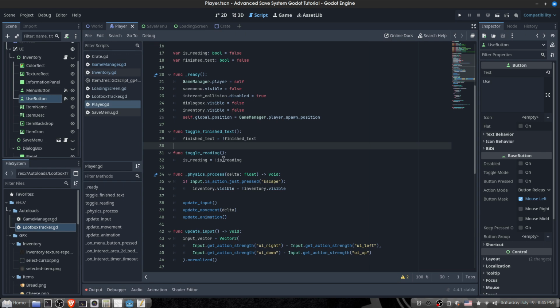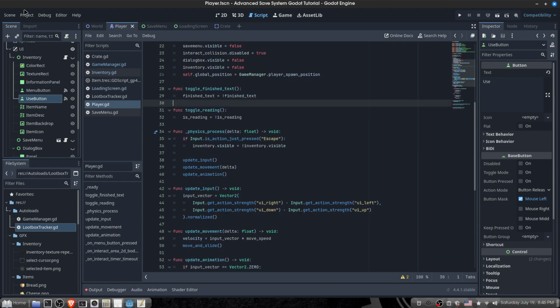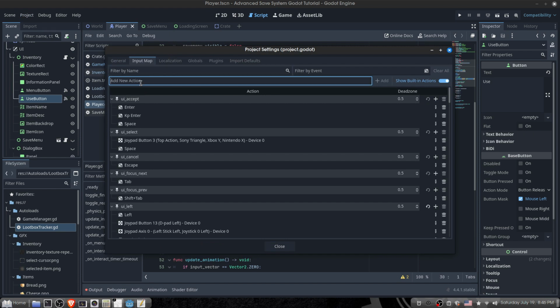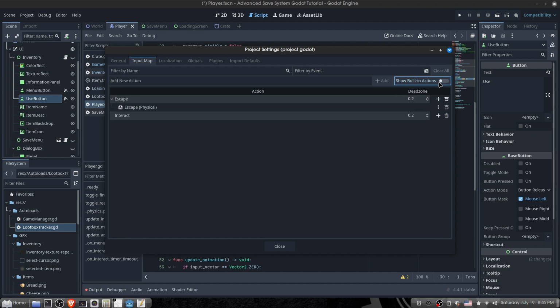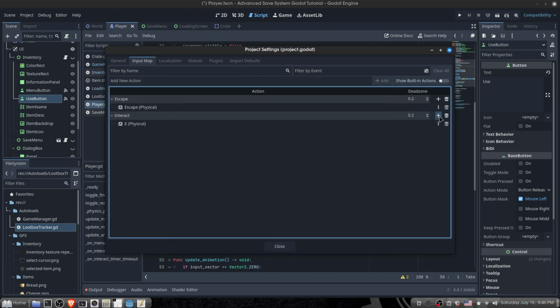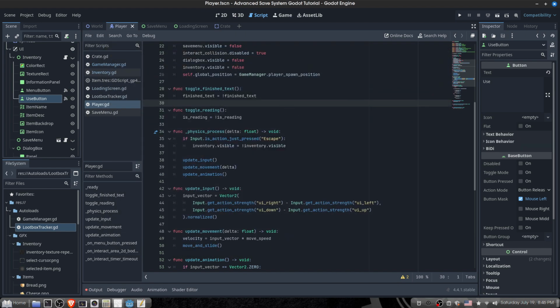So before we continue to the physics process part, we're going to want to go to project settings. Under input map, we'll want to add a new action, and we'll call it interact. And under here, we'll just add in like E or enter, and that'll be for our interact button.